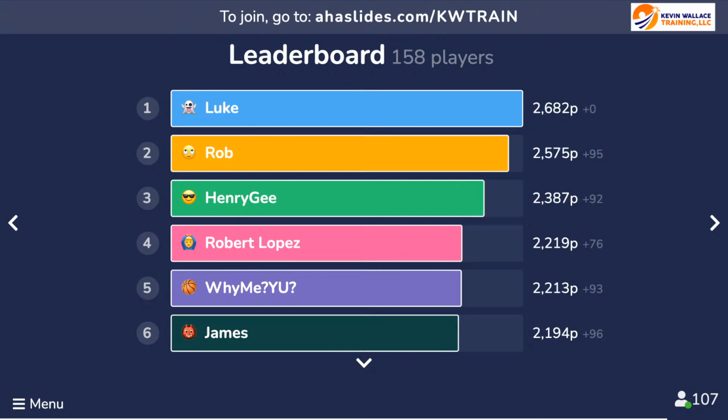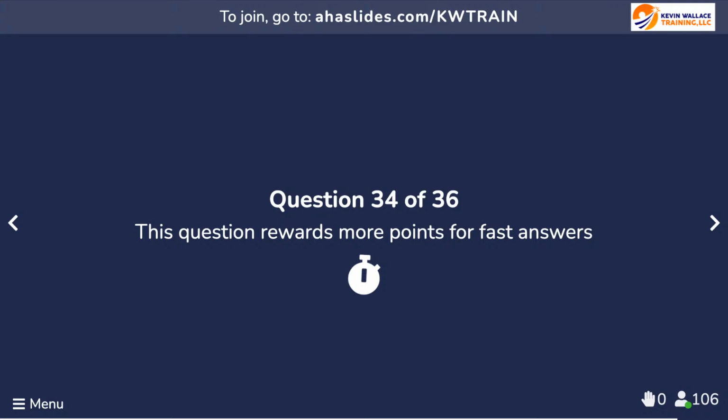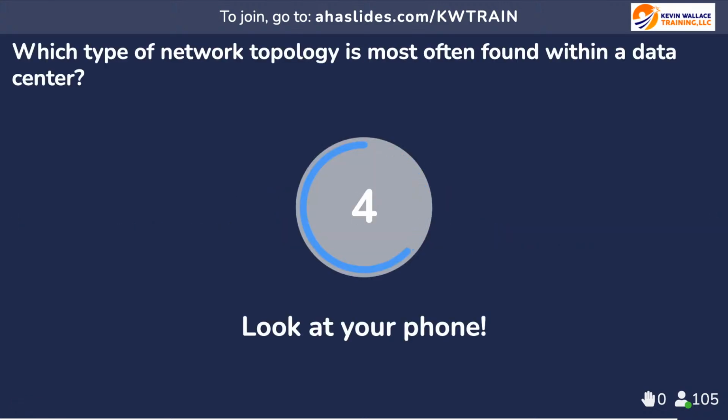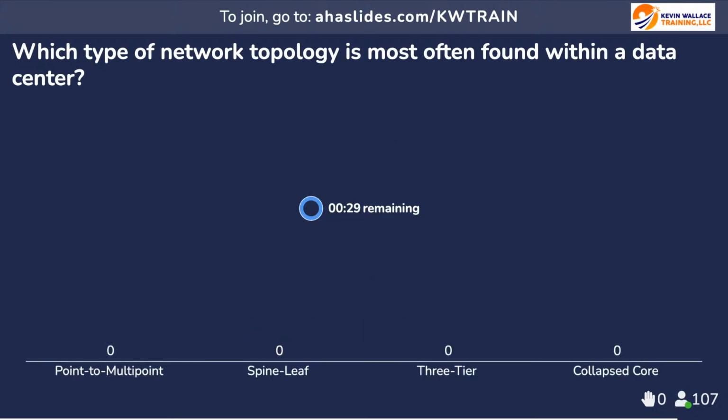And we are tightening up just a little bit here as we come down to our final 3 questions. Let's see what happens. Question number 34. Which type of network topology is most often found within a data center? Point to multipoint, spine leaf, 3-tier, or collapsed core?